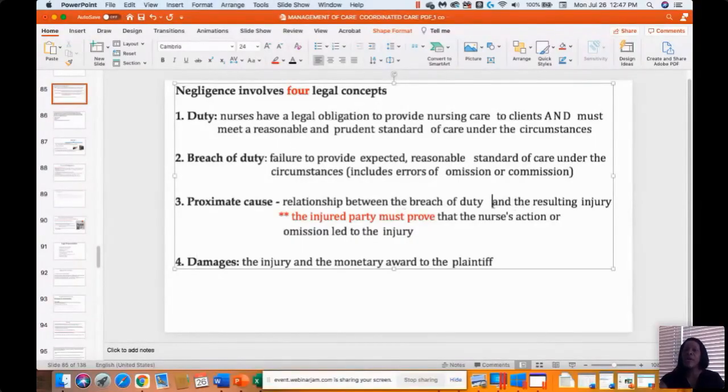Because how do I know you're suing me because you bled to death? How do I know it's not something else you took that caused you to bleed to death? You have to prove that what I did or didn't do, right? The injured party must prove this, not you, the nurse.